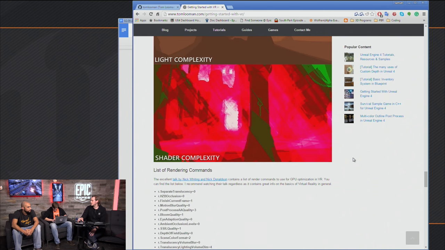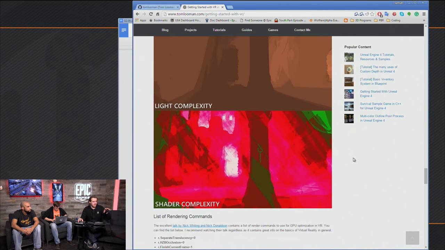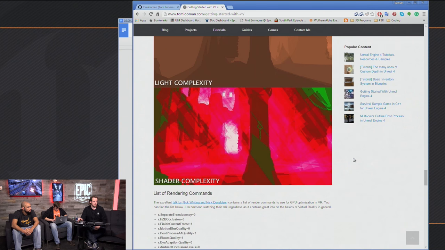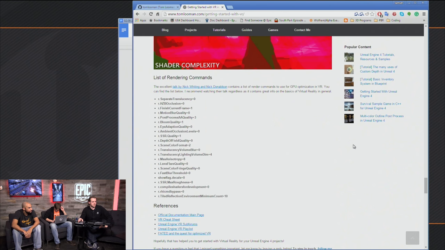And translucency is a big thing in VR. So, for example, over here you can see the Elemental demo scene. It has a lot of low hanging fog. If you look at the shader complexity, the bottom one, green is good, red is bad, and white is just downright awful. Last time I checked this, white is over 1,000 instructions plus to render that particular pixel. From what I could see, it was even 2,500. Wow. 2,500. Definitely. You need to make sure you don't do a lot of overdraw, because it's going to be super complex.